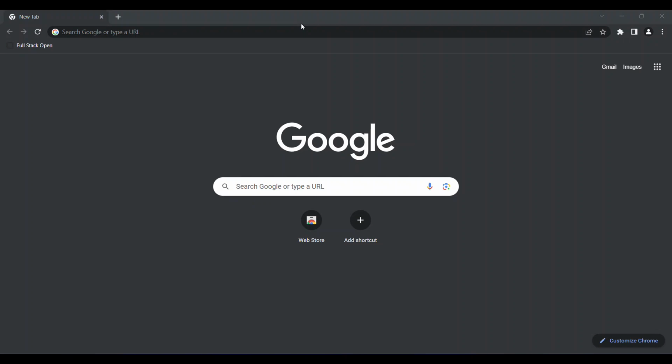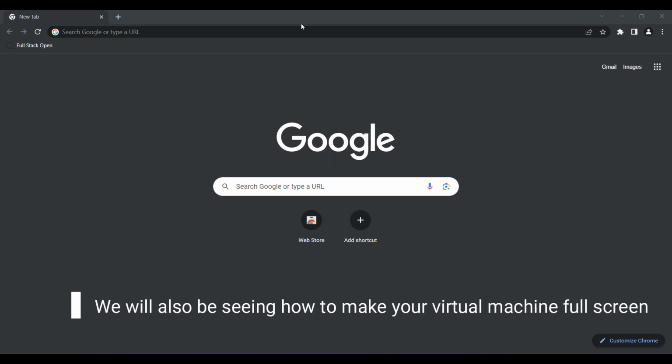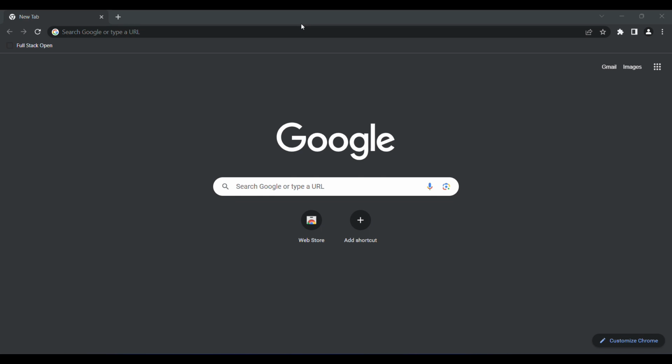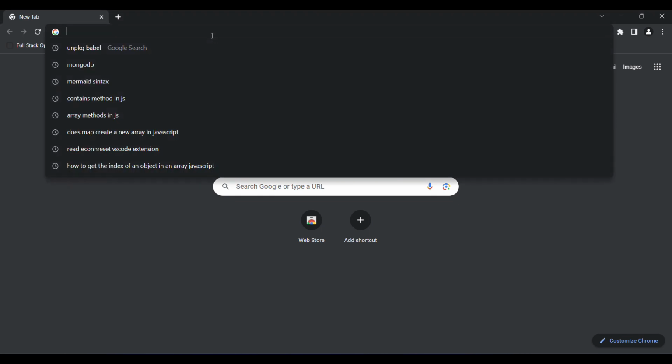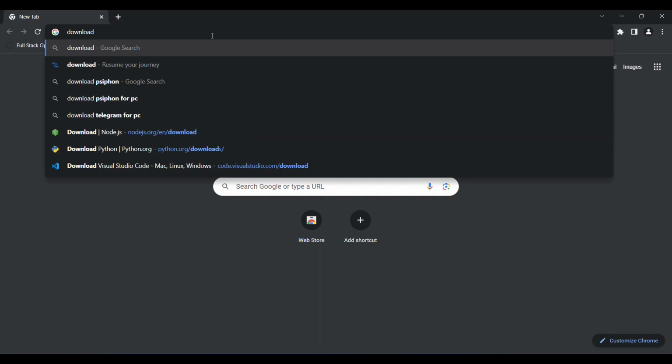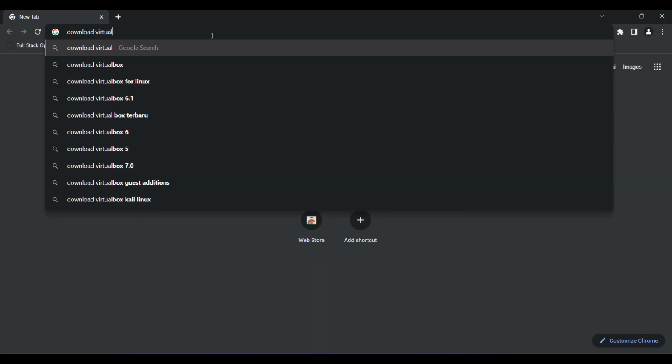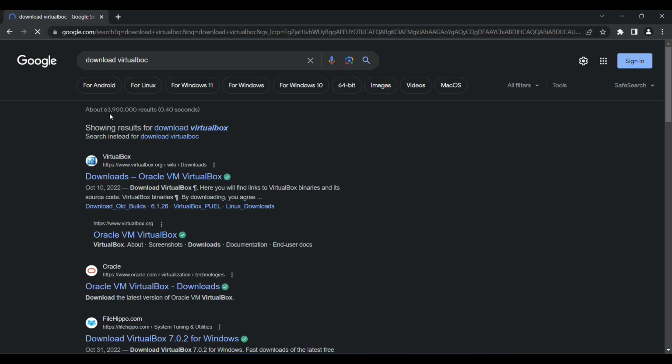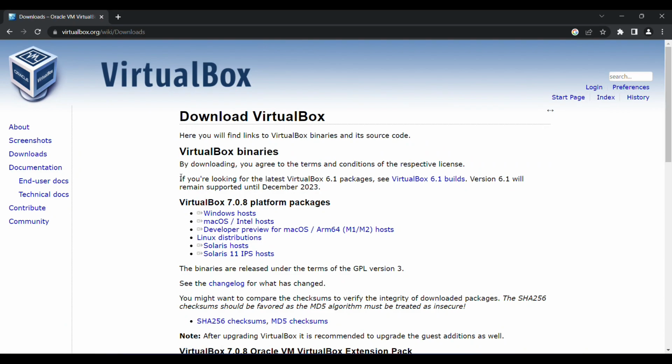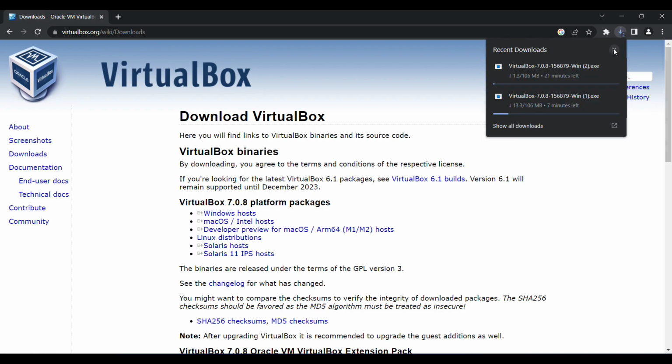In this video I'm going to be showing you how you can set up VirtualBox on a Windows system. So the first thing we have to do is download VirtualBox. So we're going to type download VirtualBox, and here we're going to press on the first link, and since we're using a Windows system, we're going to pick Windows hosts, and that should start the download for VirtualBox. But since I already have it installed, I'm going to leave it.